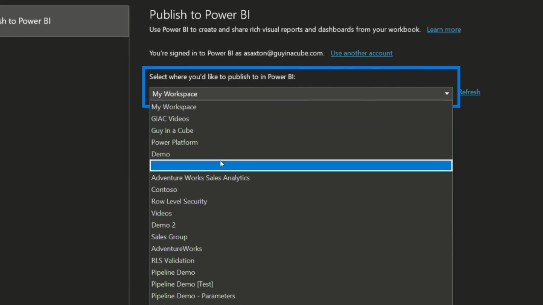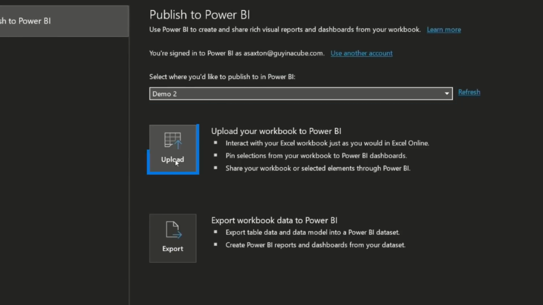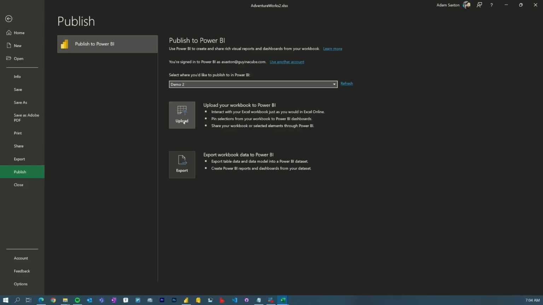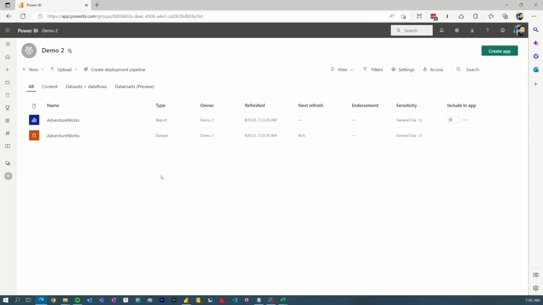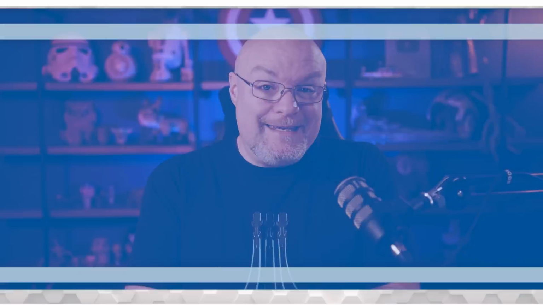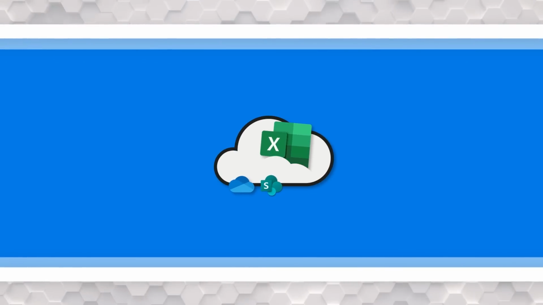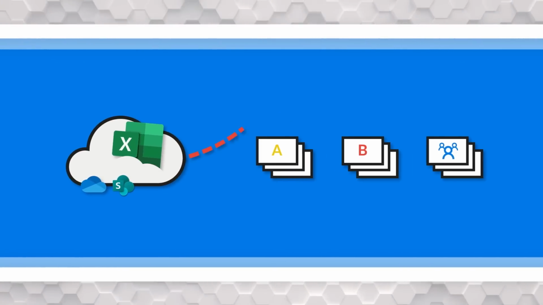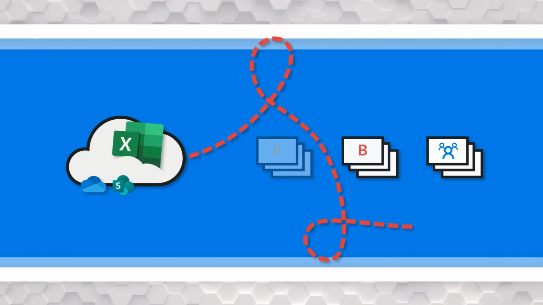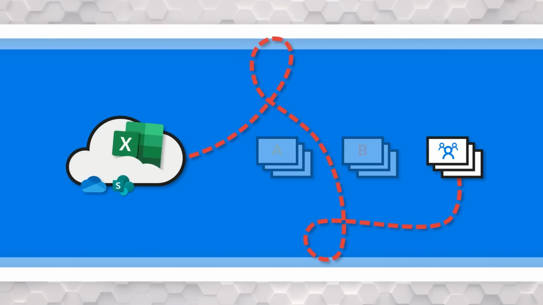You can also choose which workspace you want to go to. So if I choose this, I hit upload, I will see the workbook listed in my workspace inside of Power BI. One thing to note here is if your Excel file is sitting in OneDrive for Business or SharePoint Online, it won't work going to a defined workspace. It will only go to your My Workspace.